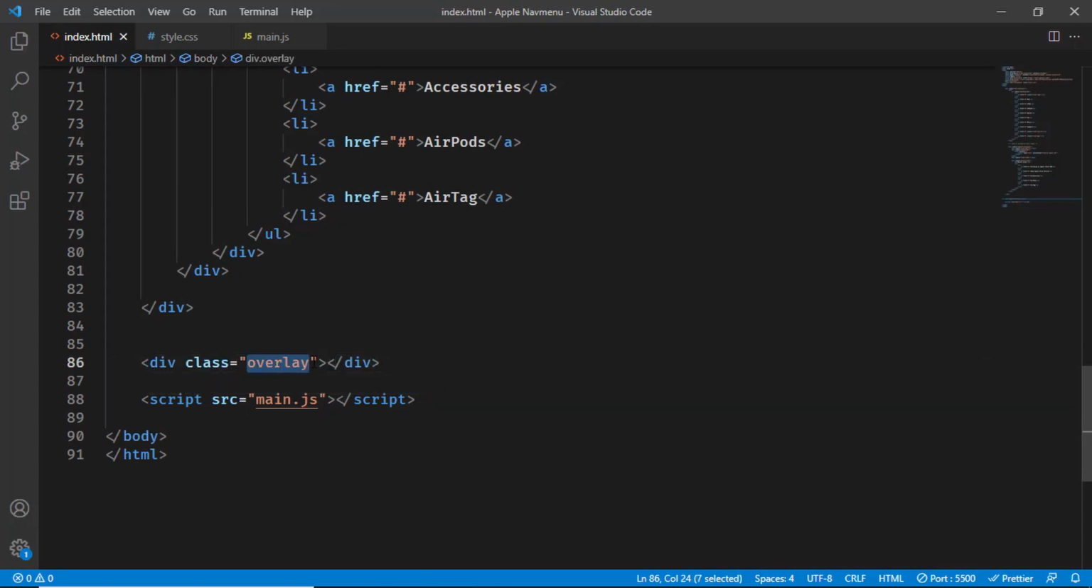Now for the overlay, we will add and remove a class called show. So if you have the class called show inside overlay, then we will display the overlay, and if you don't have the show class, then we will not display the overlay. Now we will add and remove these classes using JavaScript, but for now let's style everything.